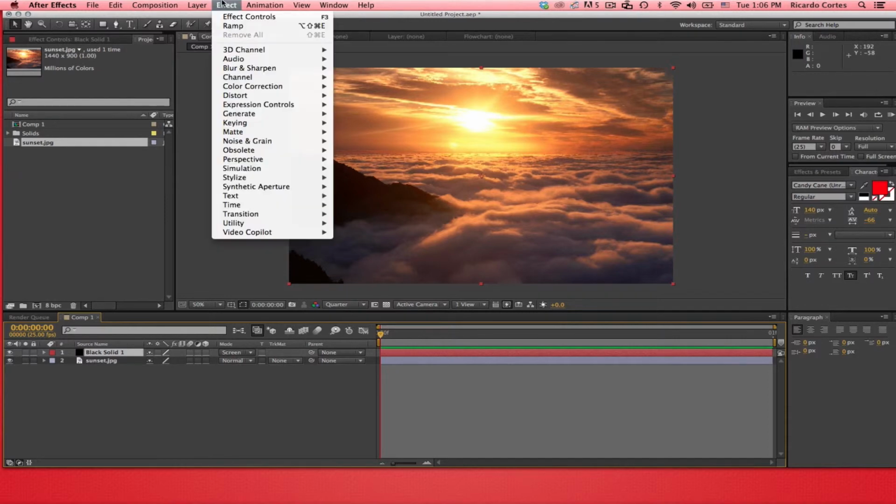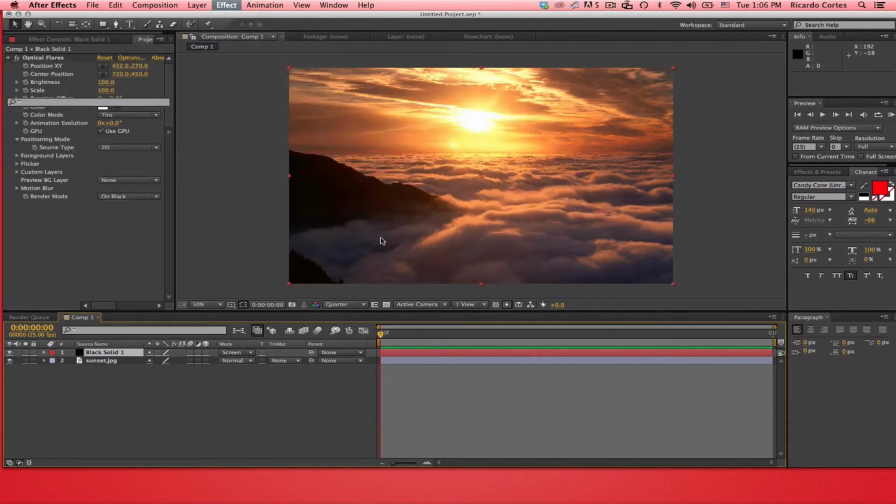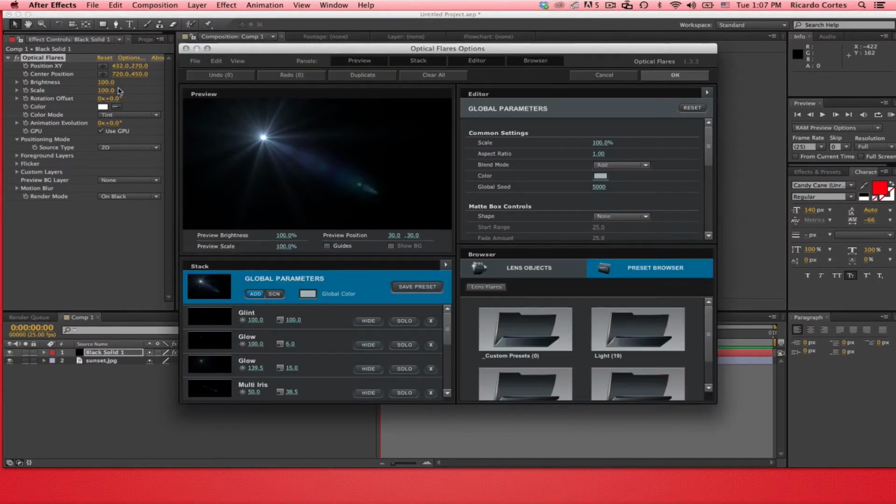Next, head to Effects and go to Video Copilot and choose the Optic Flares. Now we have more choices to choose from. I want to choose a different lens flare than the default. Go on to the Effects control panel to your left and click Options.